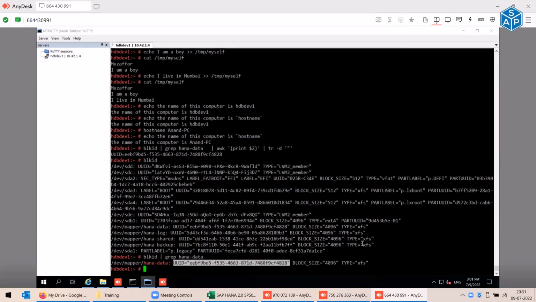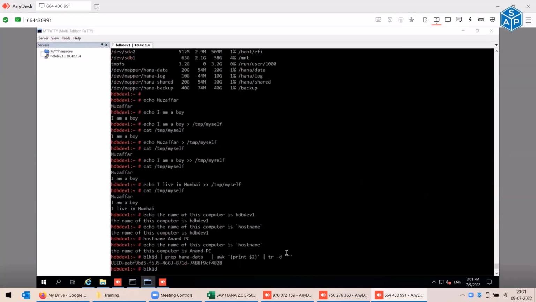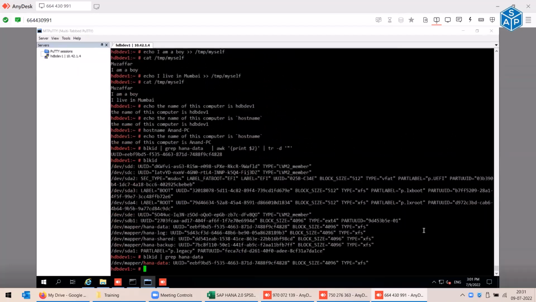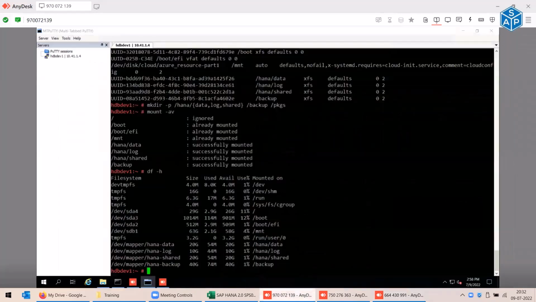So in this way, if you see over here in this echo command, I am taking this value and I am redirecting it. Can you see? I am redirecting this value to FSTab. That is it. Okay. Thank you.